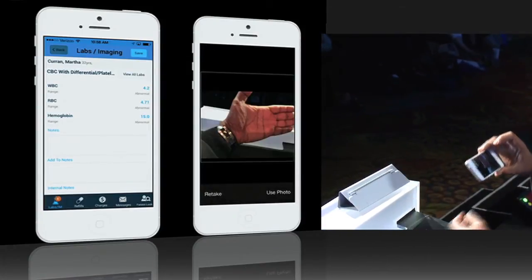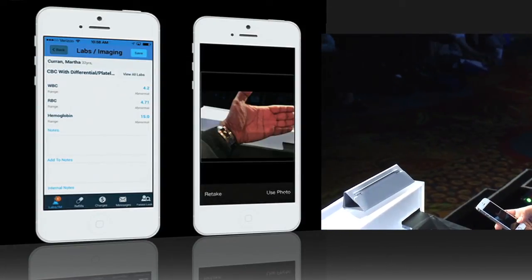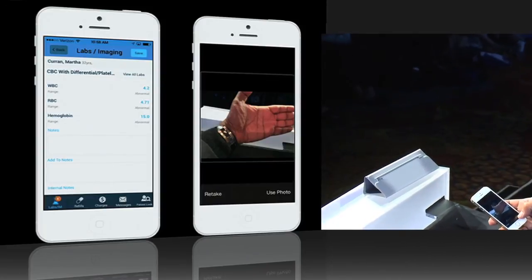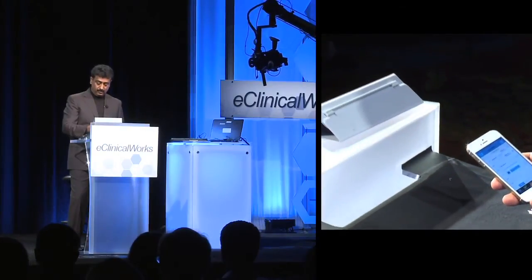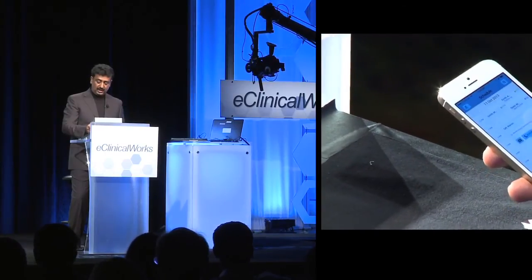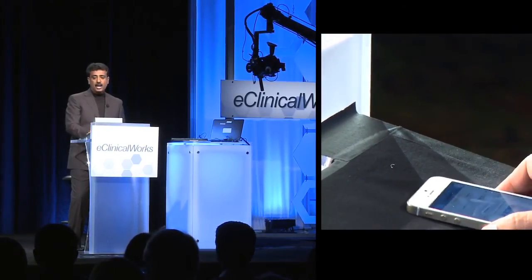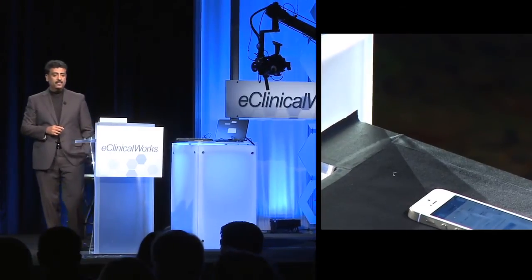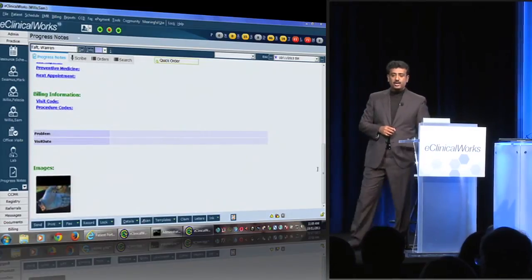No, I won't. Not that picture. Use photo. Image uploaded successfully. And where will it show up?